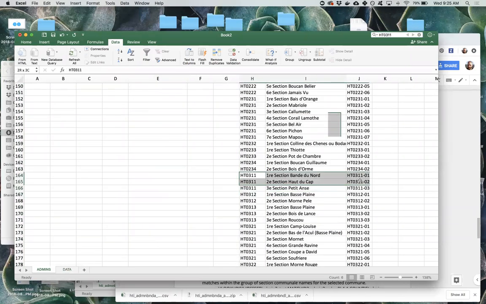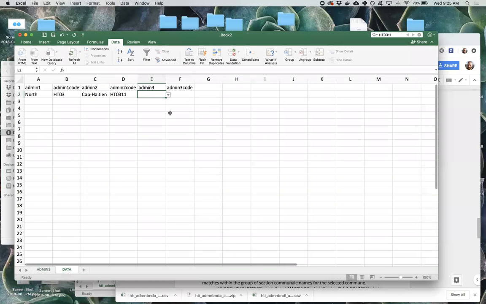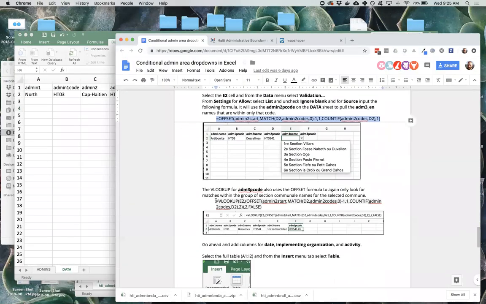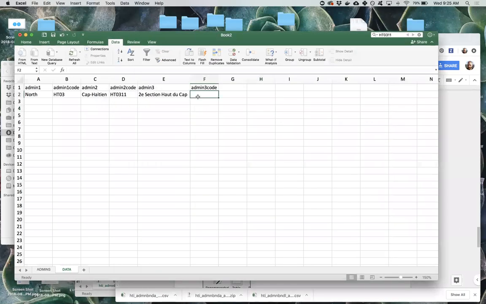If we look at our data, there are 3 of these admin3 options for this particular level, and we see those same 3 show up here. We can select one, and then the admin3 P code, again using the offset and the modified VLOOKUP, pulls in that admin3 code. And so now we've got our basic structure here.